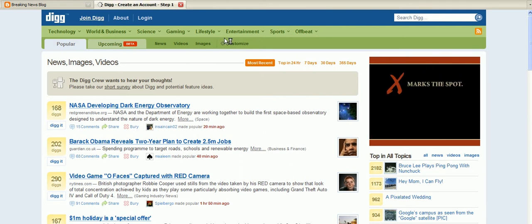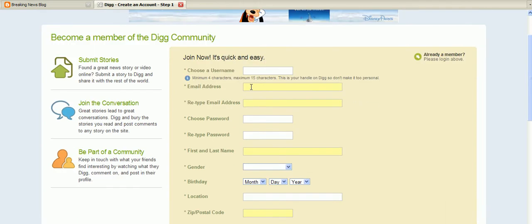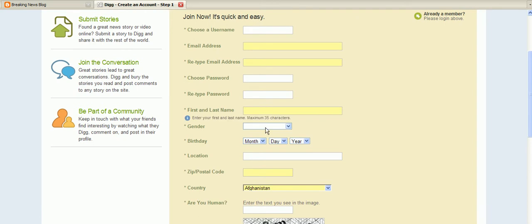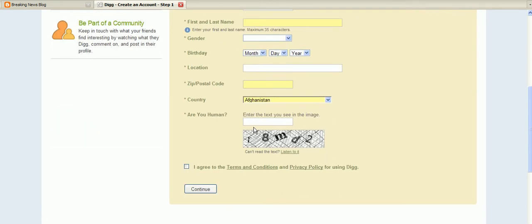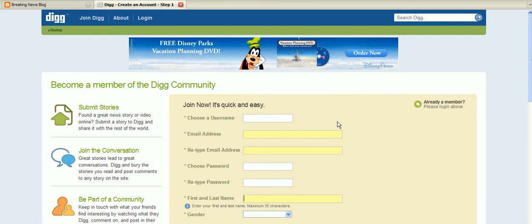Now, there's a lot of interesting stories on dig.com, but you can go ahead here and just create an account. So you would just click on join dig, and right here you just plug in basic information. You can select a username, put your email in, your password, first and last name, gender, birthday, and then go ahead and click on continue, and then it's going to send you a confirmation email. Go ahead and respond to that.